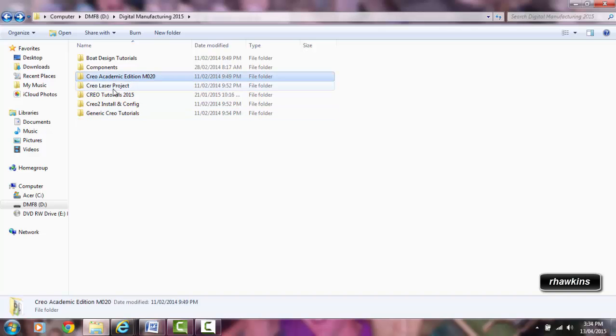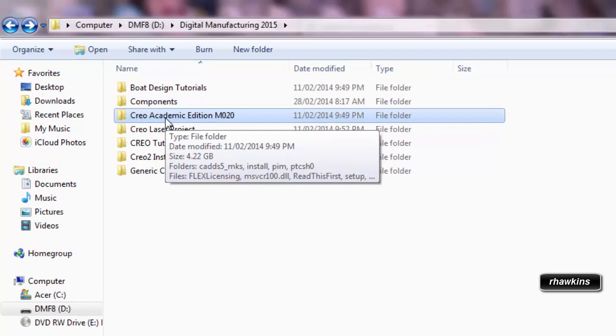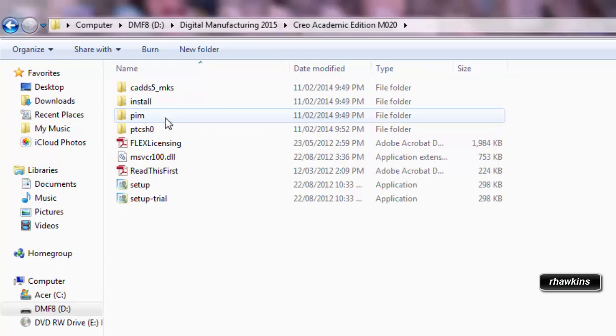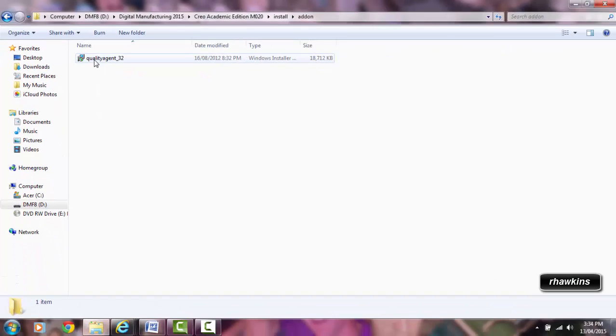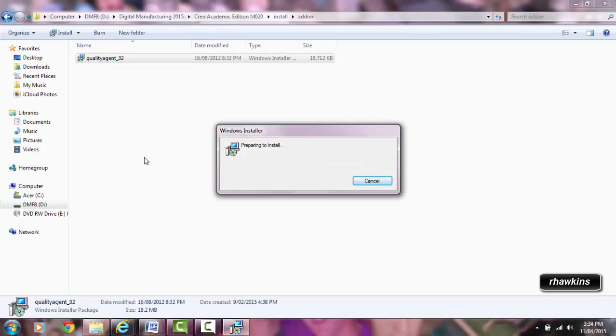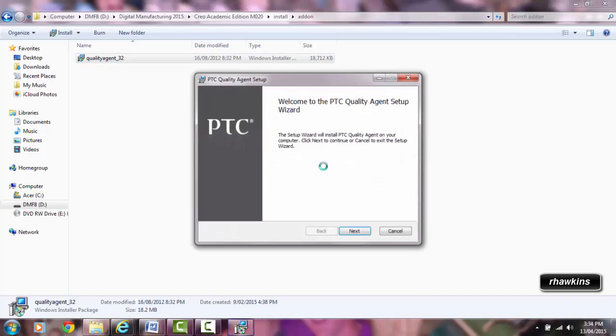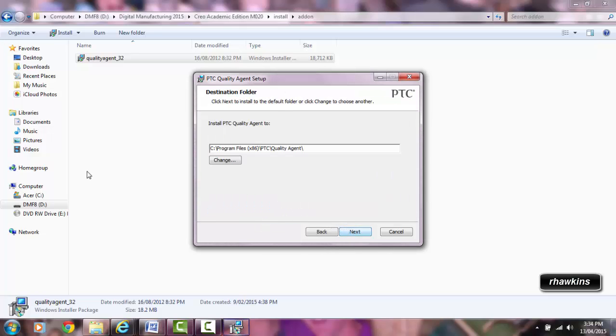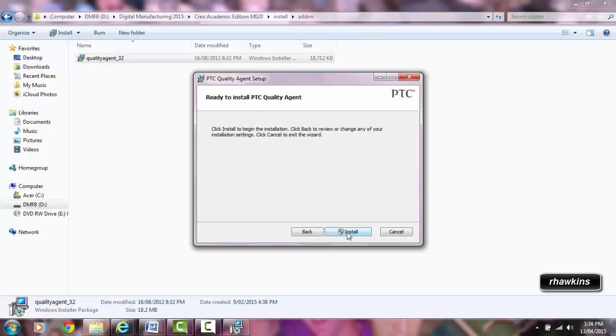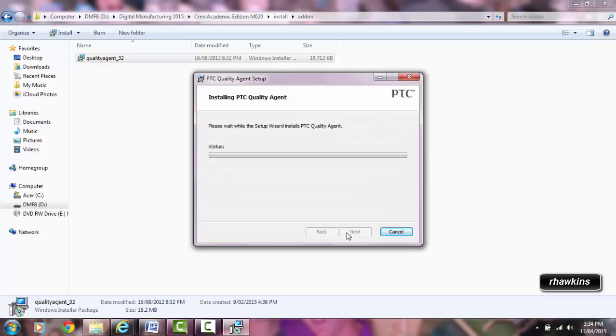So if you click in this folder, CREO Academic Edition M020, the first thing you're going to do is go into the install folder. Click on add-on, and we're going to install this quality agent 32-bit. Just double click on that, and that's going to install for us. Just click next, agree, next, and install. Those files should be copying over now.